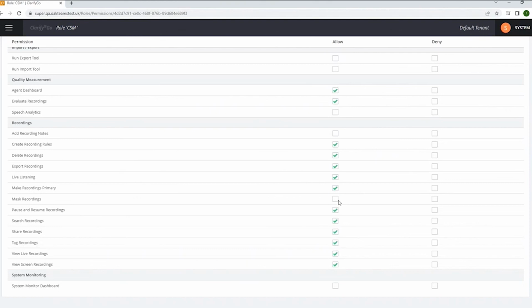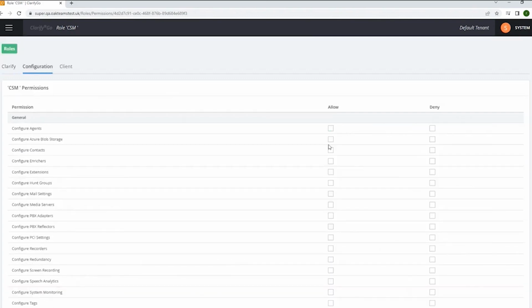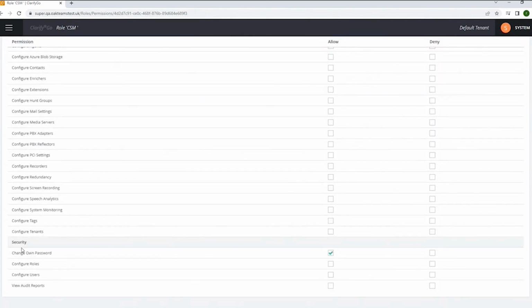They will be allowed to tag and mask recordings, as that's a useful feature to have enabled when sharing recordings. As for configuration, they should be able to change their passwords, and depending on your organisation, you may wish to allow customer service managers to configure additional users.